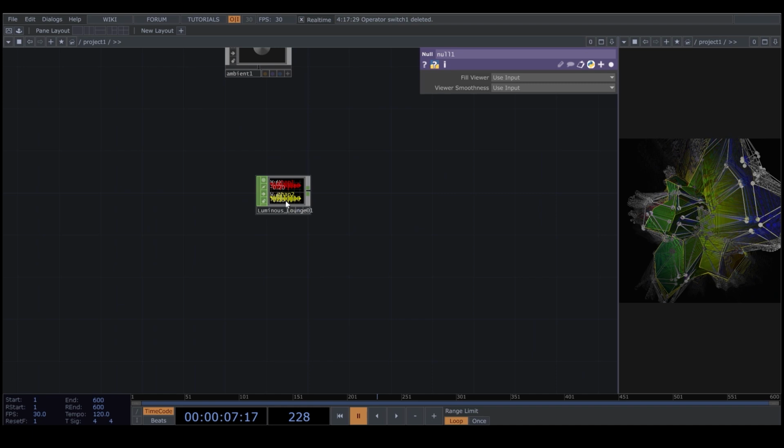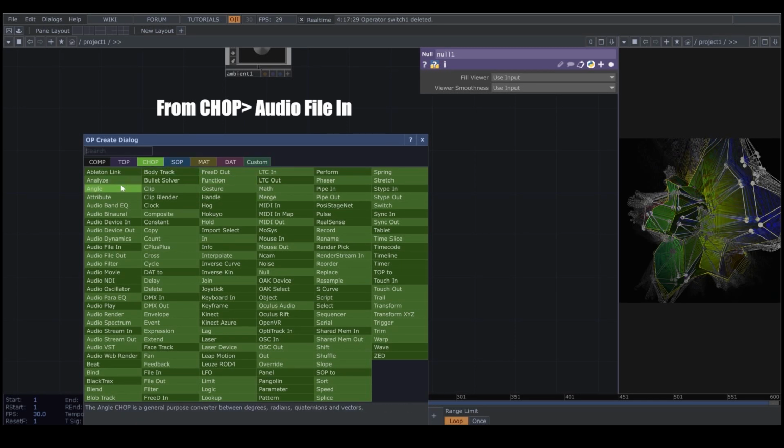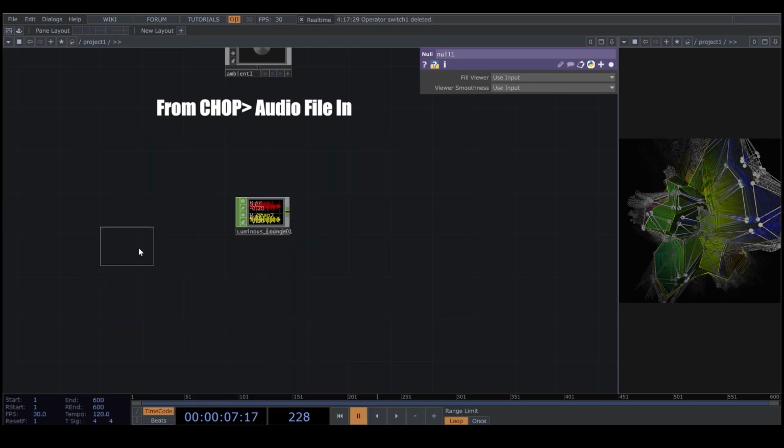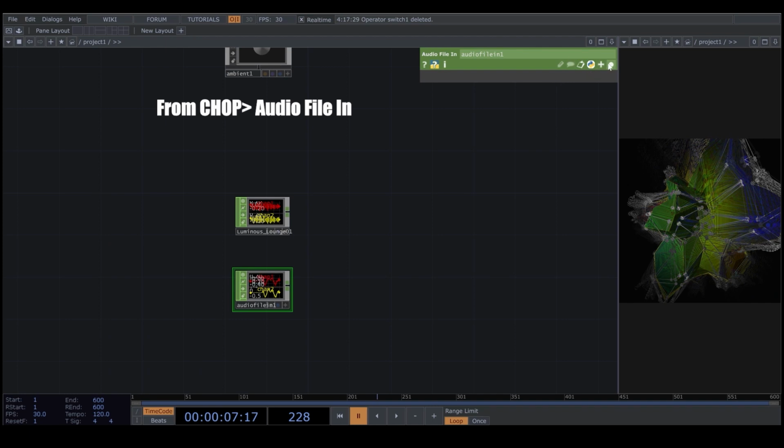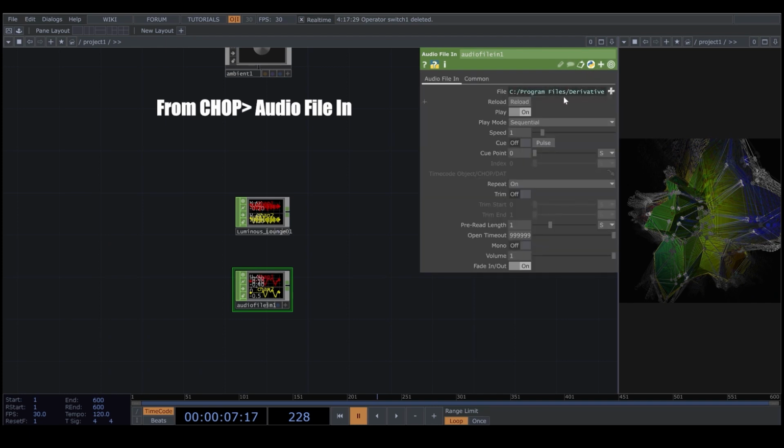So here I already brought my music. You can just drag and drop your file inside your TouchDesigner, or you can go to CHOP and choose audio file in. TouchDesigner already has two sounds in its folder, but I want to work on my own music.